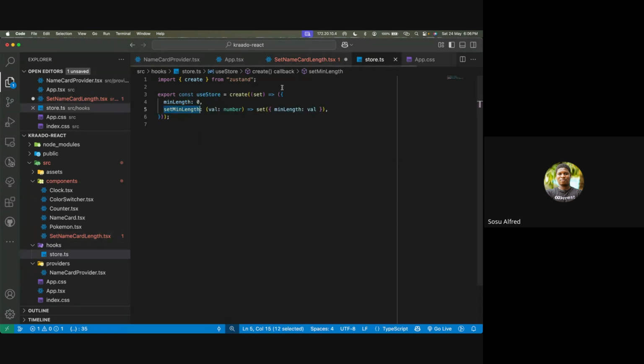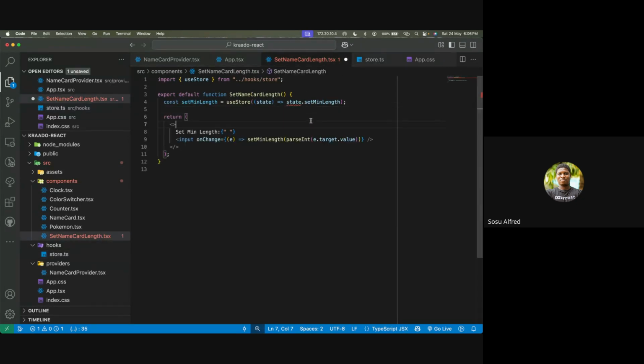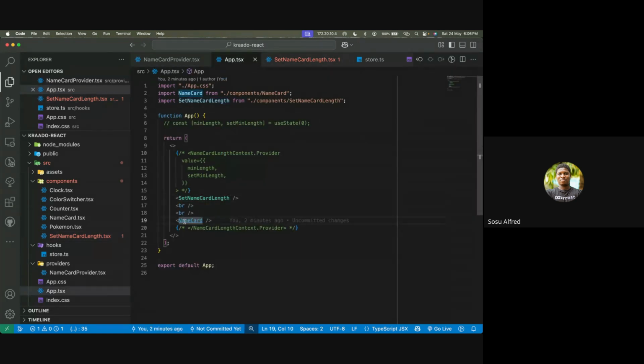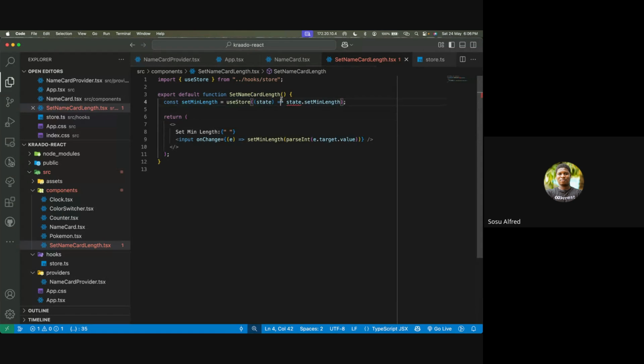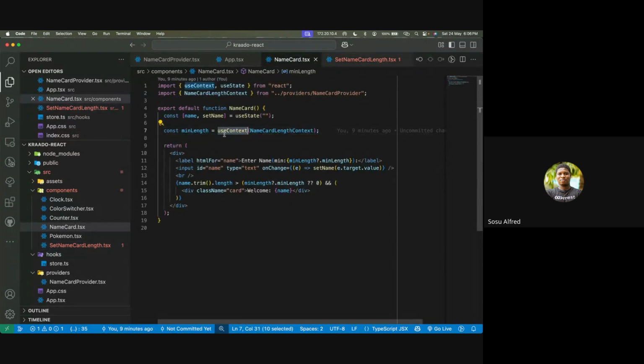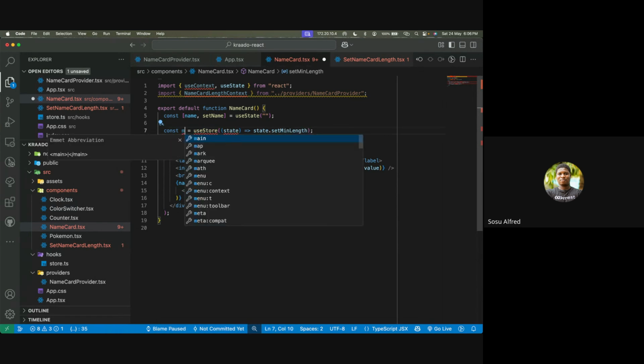Okay, because still we can set the type of this state. I'll leave it like that. Maybe we can look at it later. Okay, then what else do you need? You need the name card. So instead of main length over here, we'll use this. Oh no, let me copy. Okay, so this will be main length.